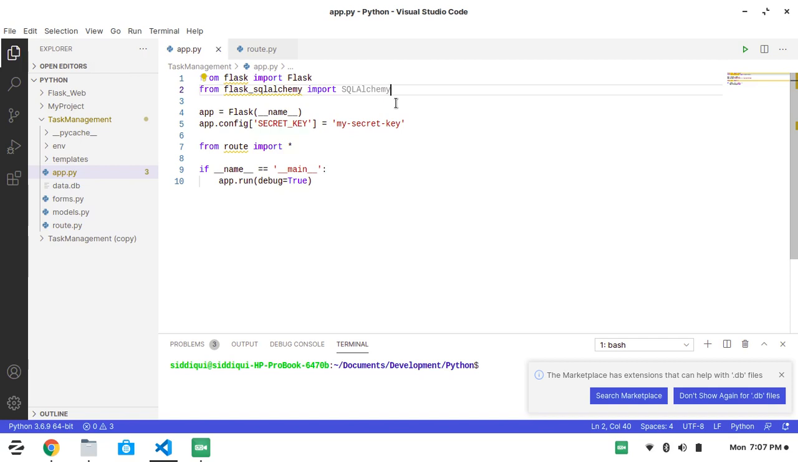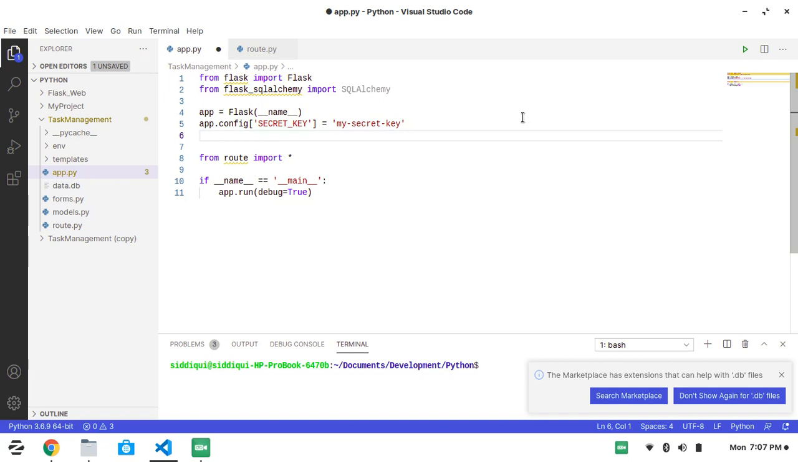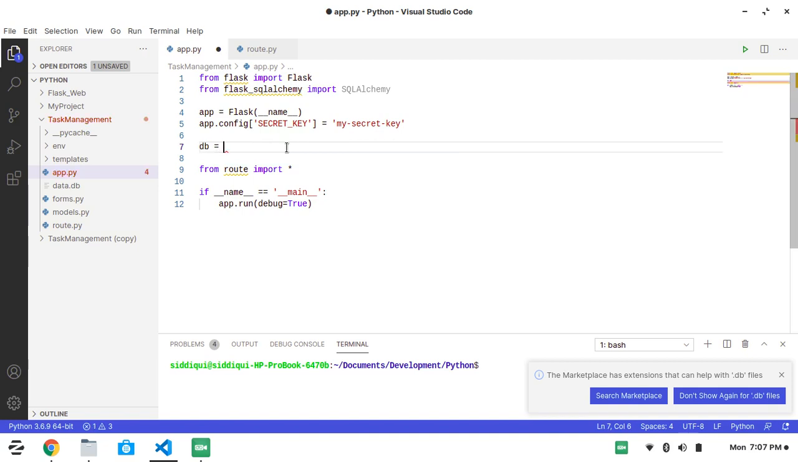Okay, now we have imported SQLAlchemy, and then we have to create the instance of the SQLAlchemy, same as the app. We create the instance of the Flask app, same as we need to create the instance of this. So db equals SQLAlchemy.